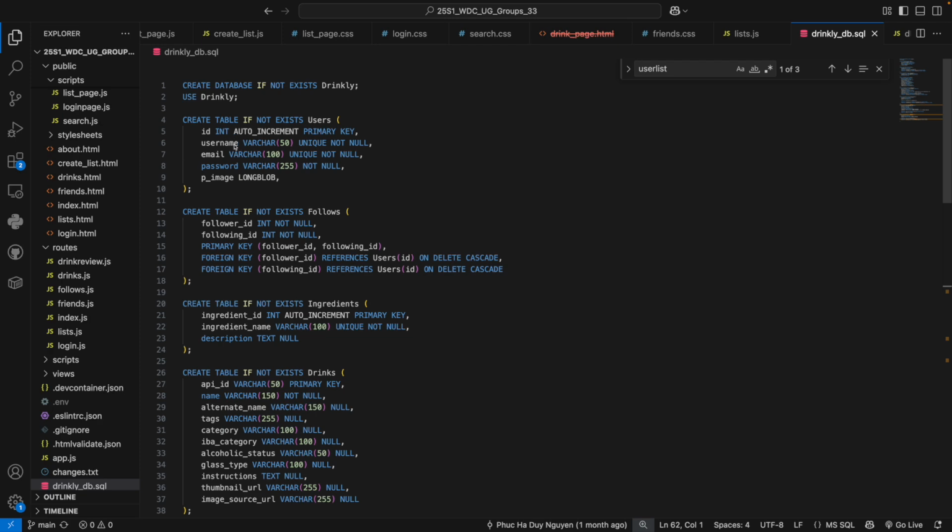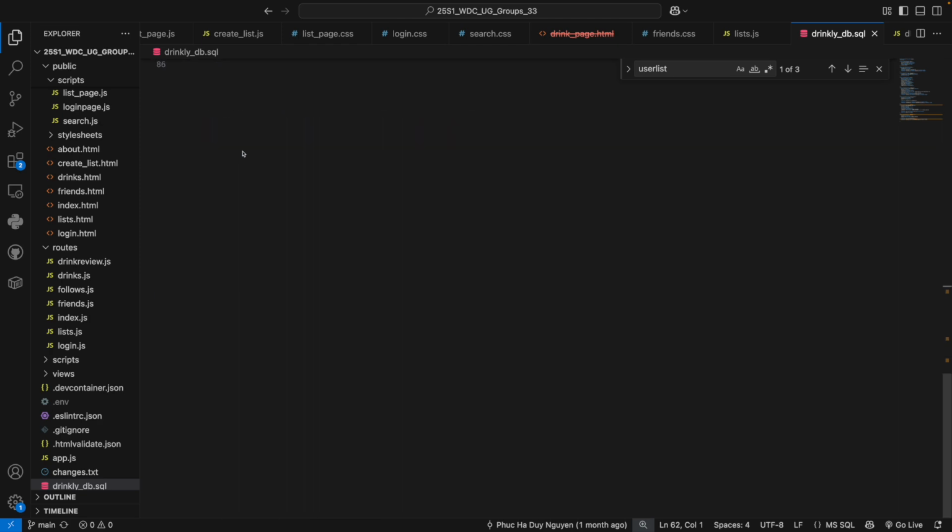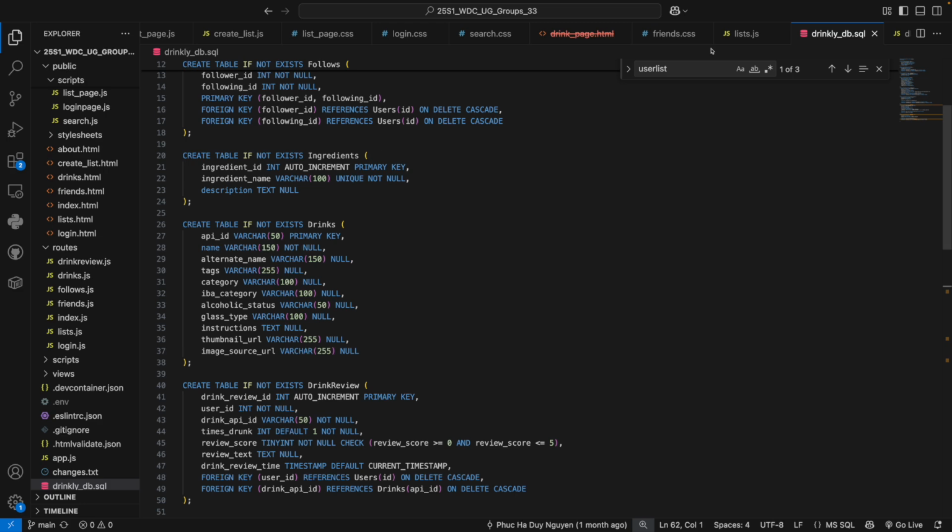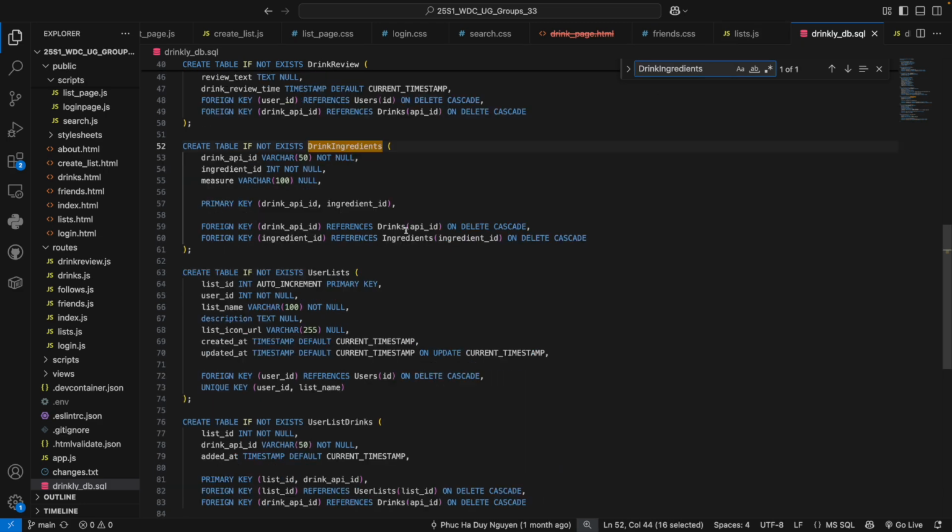Atomic values such as email or username, which is indivisible, and every single table having primary keys. The second normal form is satisfied by having no partial dependencies in tables with composite keys, such as the drink ingredients table, which uses drink API ID and ingredient ID as the composite key. The attribute measure depends on both, not just one, satisfying the 2NF property.